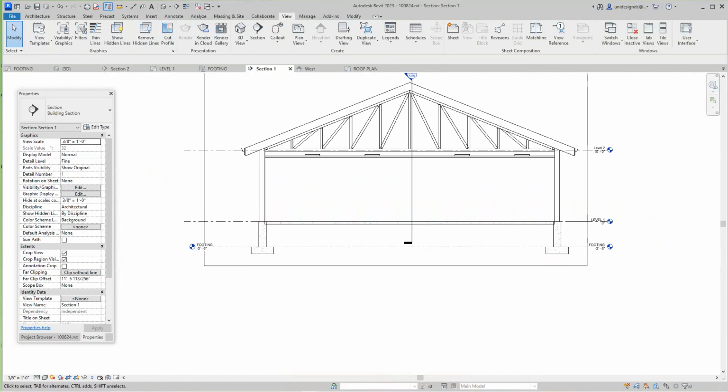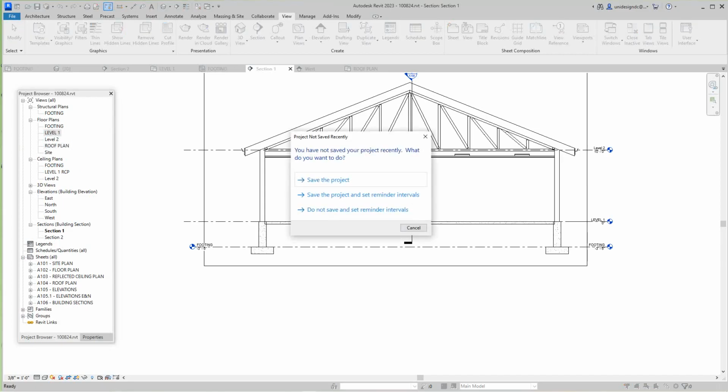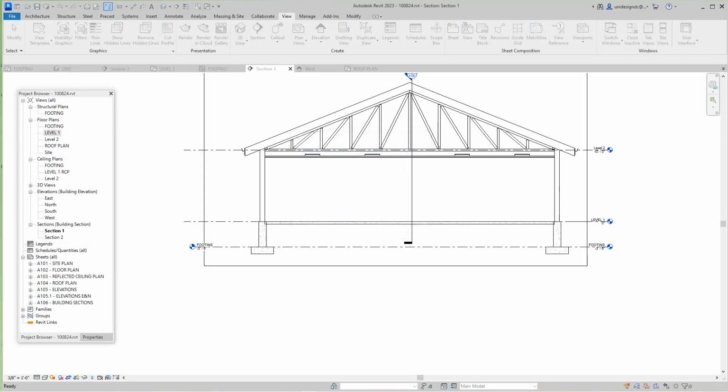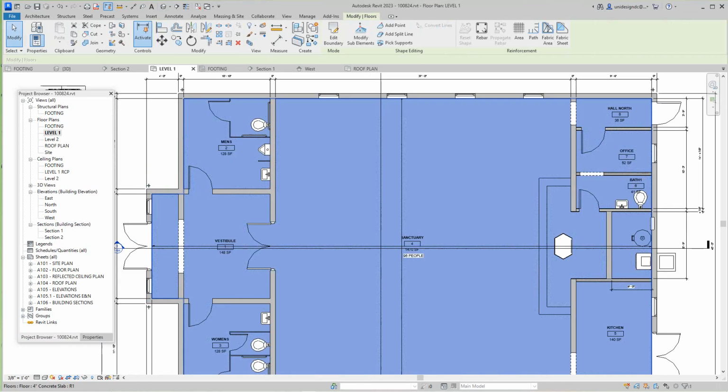So basically I have to add this floor in. It could get a little tricky in an architectural model. But I'm going to my project browser. We'll go to the first level here. Okay, so there's that first level, and there's our floor.